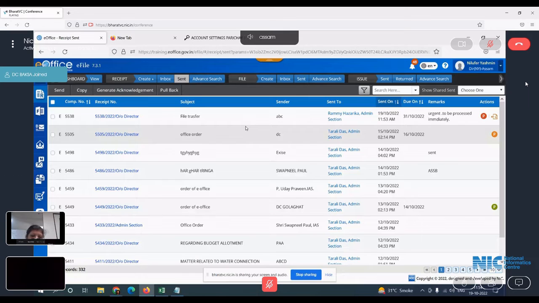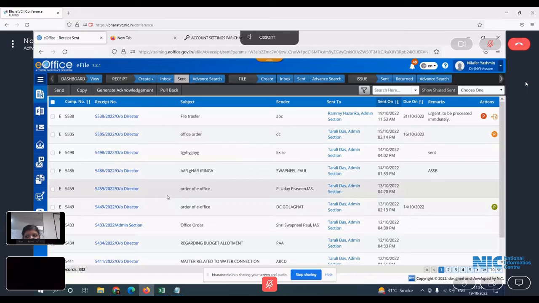So is this clear? Difference between generate and send?